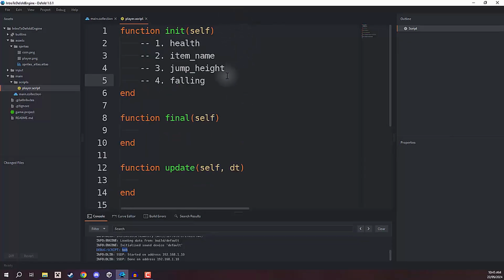Okay, so as a bit of a challenge, I want you to go ahead and create these 4 variables right here, okay? And these are just comments, so this is just me listing them out here for you to see. I want you to create a variable which is called health. I want you to create a variable which is called item name, jump height, and falling. And I want you to assign appropriate values to those, okay, using the correct types of variables, okay?